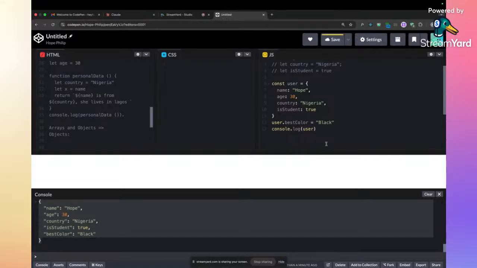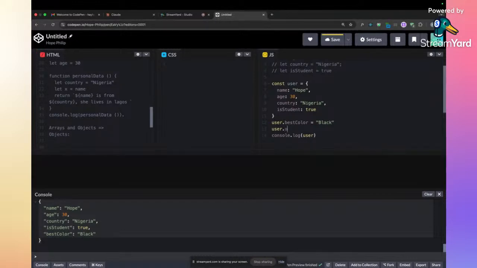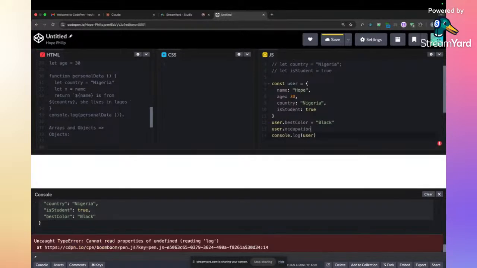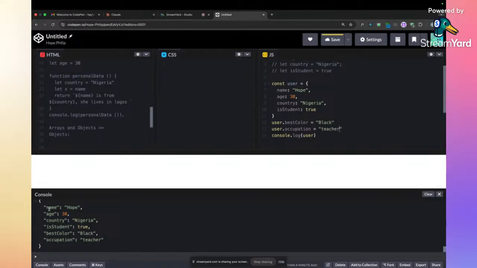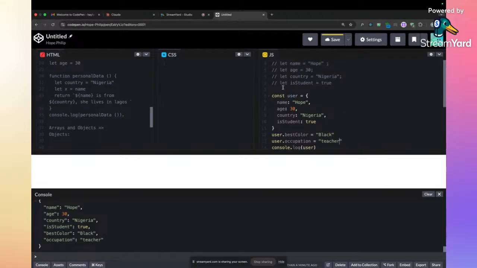You've added this. If you want to add other things like user dot occupation, teacher, that will be added. Let's clear this. Okay, cool. So this is how to add into an object, and this is a cleaner way instead of us declaring variables upon variables just to store this data. We can actually store this data inside here.